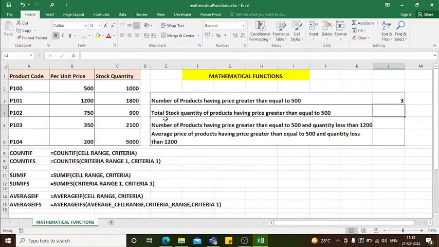Next, say we want to calculate the total stock quantity of products having price greater than or equal to 500. So here we want to find the total of stock quantity of the products, but our criteria is on the price field. So in such a case, we need to use multiple criteria here. So we need to use COUNTIFS or SUMIFS or AVERAGEIFS as per requirement. So here we need the SUMIFS function.